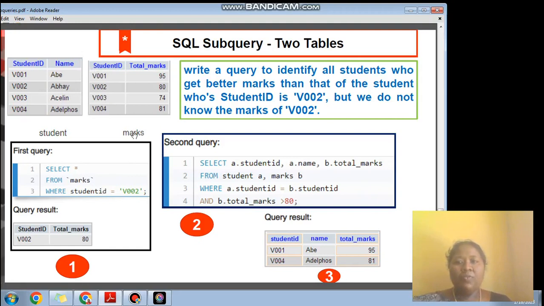So, if you want to fetch the data of an ID called V002, the name alone is here and marks are here. So how will you write the query? Select star from marks table. This table alone you will work with, and you will avoid the other table. Select star from marks where student ID is equal to 2, meaning V002. This will be fetched and you will get the result, right?